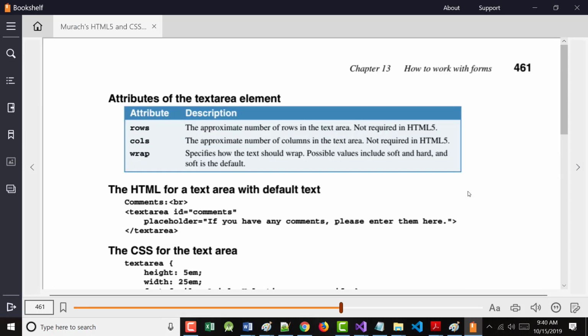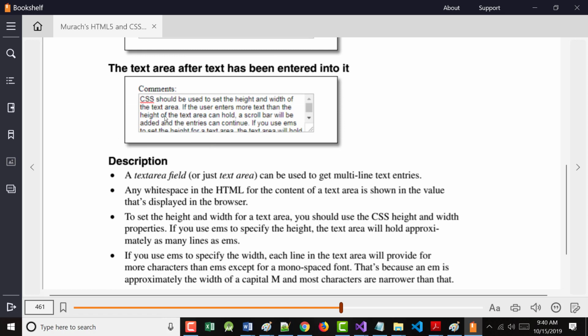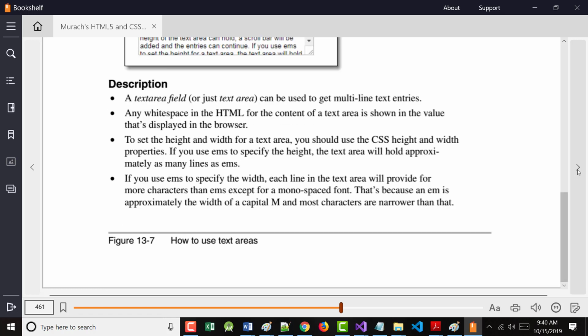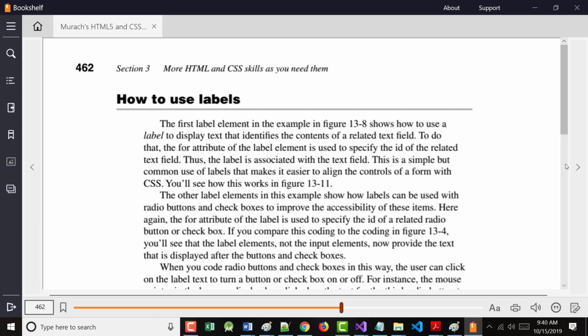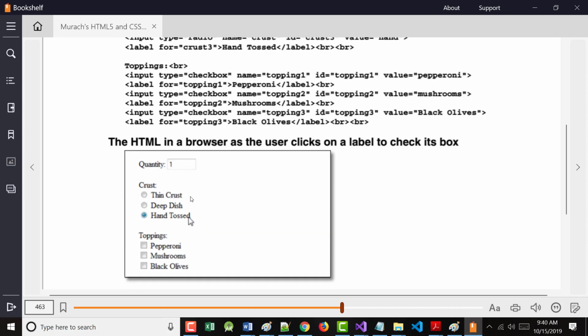So they show you in the book how to create one. Rows and columns, you can make it automatically word wrap for you if you want to. So notice what they have here. All right, so I just showed it to you. Labels we already talked about. The for I mentioned. If you say for equals, this is more for people who are sight impaired. They can click right on the label and it'll go right to where they have to enter stuff. All right.